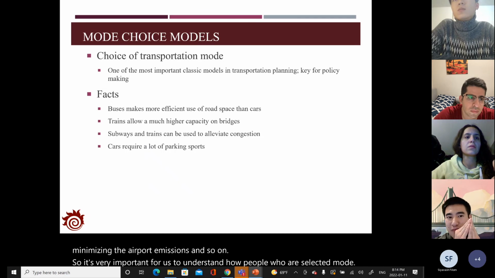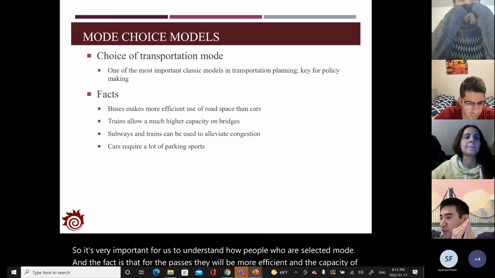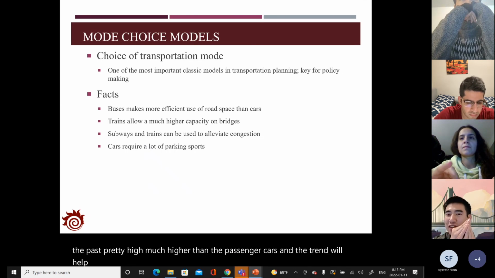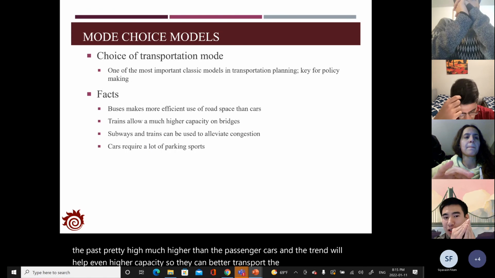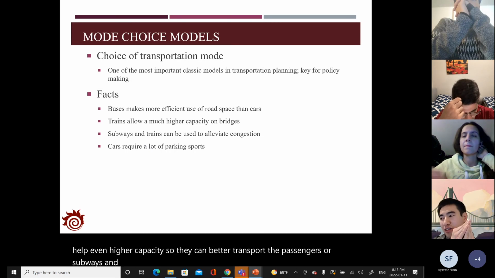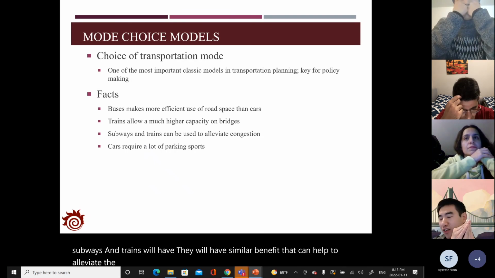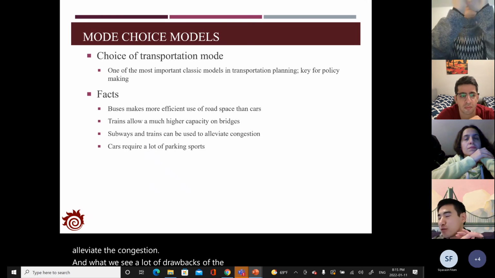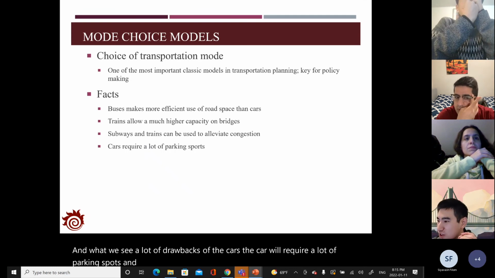And the fact is that buses are more efficient, because the capacity of a bus is much higher than that of passenger cars. Trains have even higher capacity, so they can better transport the passengers. Subways and trains have similar benefits. They can help to alleviate congestion. While we see a lot of drawbacks of cars, a car requires a lot of parking spots, and it's a major cause of congestion on the roads.